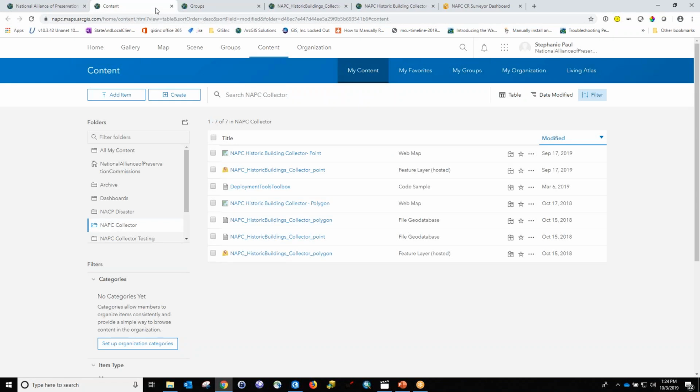Here in my content folder, this is where I manage all of the data that I've created, all of my web maps and applications that will be consumed via Collector or an external web application. I have it organized into different folders. The folder that we're going to be looking at and working with today is this NAPC Collector folder. In it, you'll see several different items.